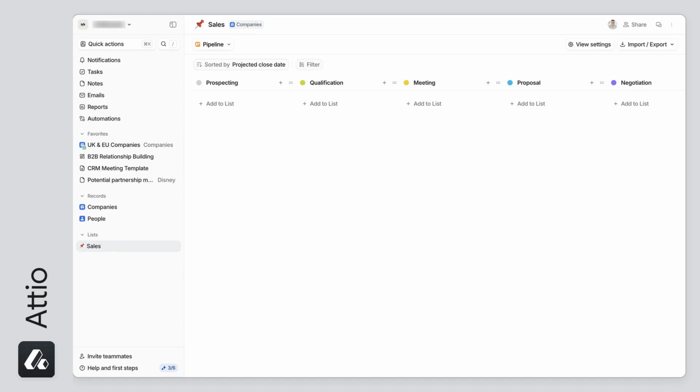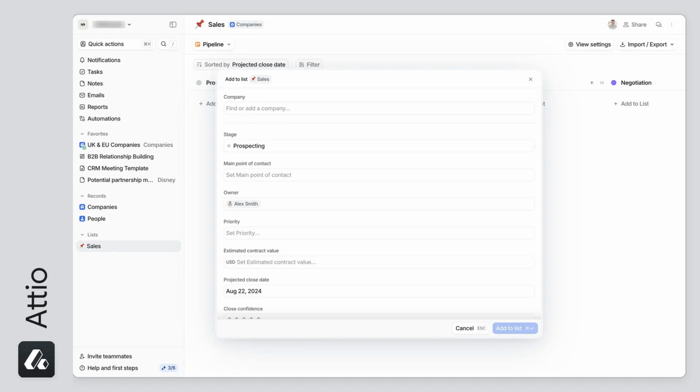Start by clicking the Add to List button in the sales pipeline. Enter the company name in the designated field. Select the company from the drop-down. Next, click the Priority field. Pick an option from the Priority drop-down.